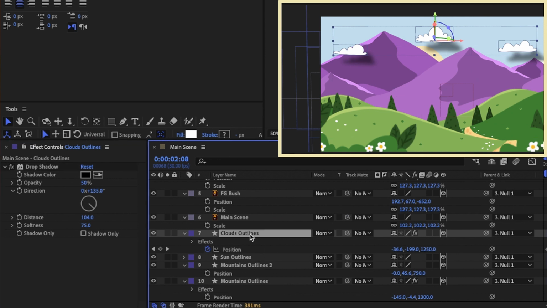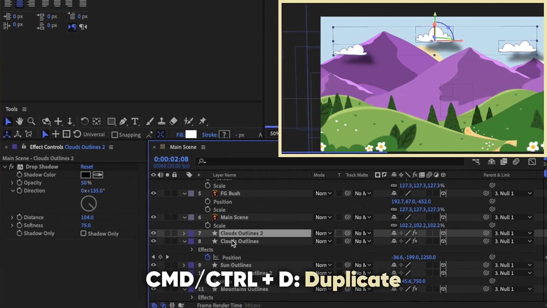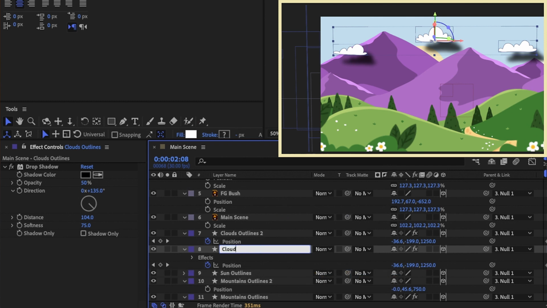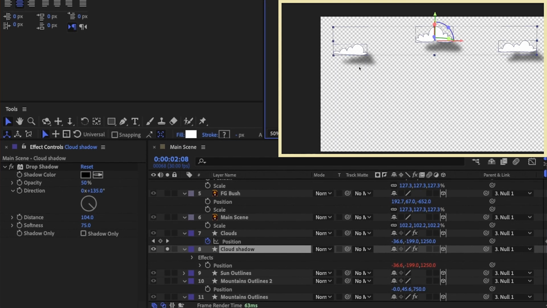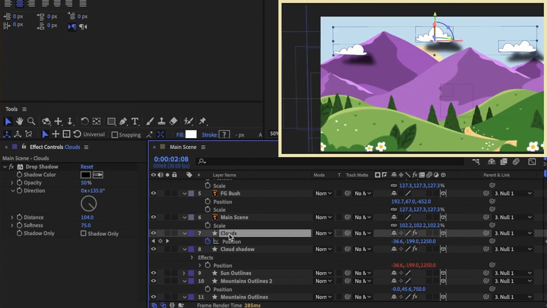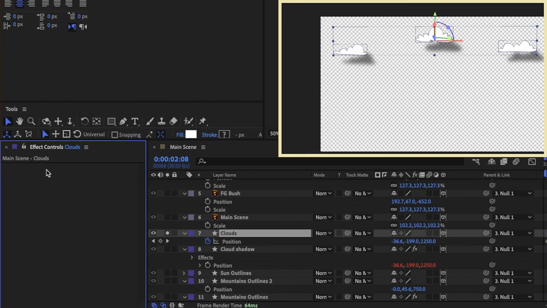And the way you can do that is take this clouds layer, duplicate that. This is going to be our cloud shadow. So we can take the position of cloud shadow, parent it to the position of clouds, and turn off those keyframes. With cloud shadow selected, if we solo that, we have this layer right here. We can see our drop shadow. If you choose shadow only, it will only show the shadow. So for the shadow layer, choose that shadow only. And then for the clouds layer, take the drop shadow off.